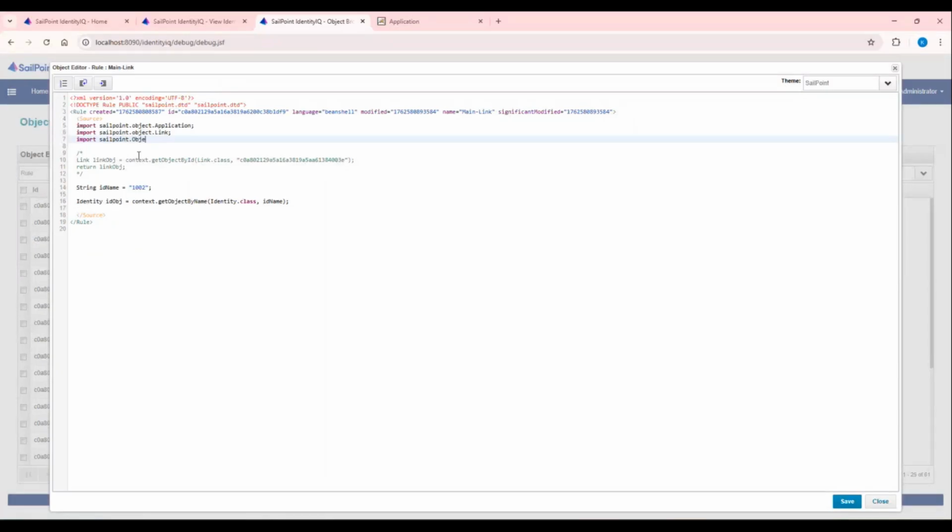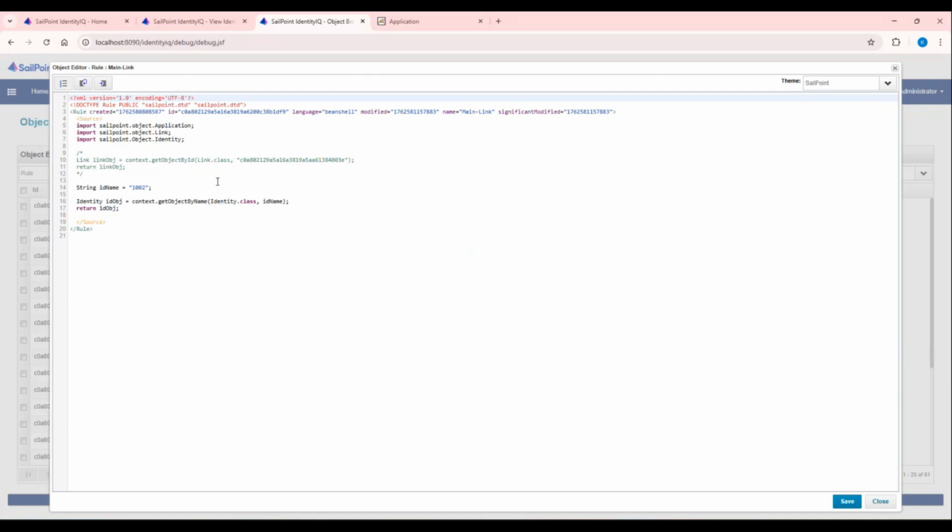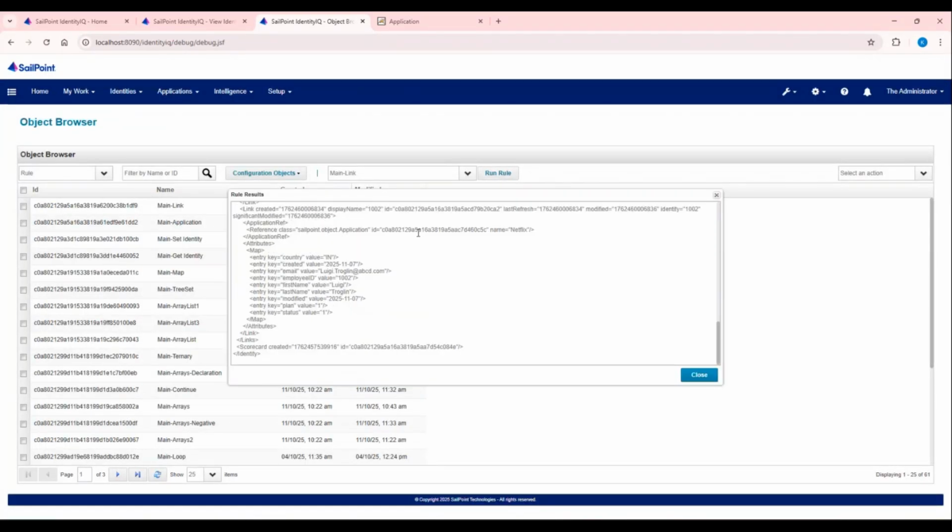SailPoint dot object dot identity. Now I have the identity object. So for time's sake, let's say return ID object. Is this correct? Do you have this identity or not? Let's try. Save. Link says something: I used a capital C for class. SailPoint object dot identity, the O should be small. Yep, thank you. Save, run. I got the identity object.